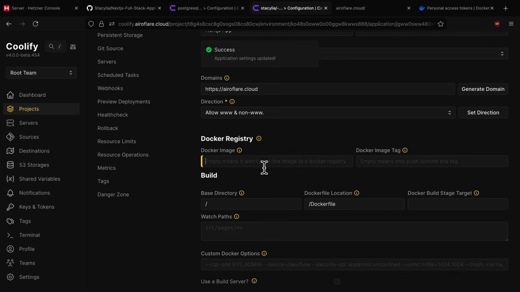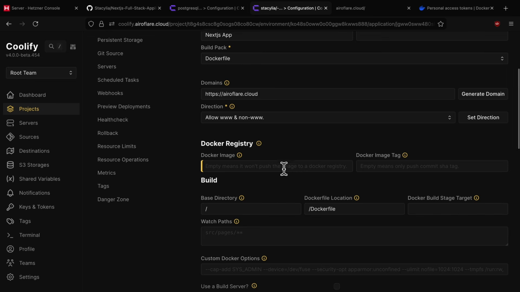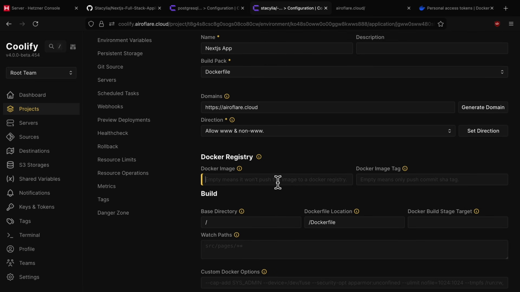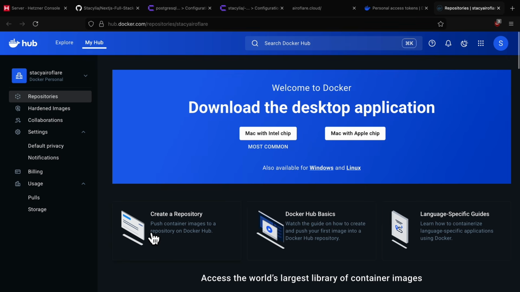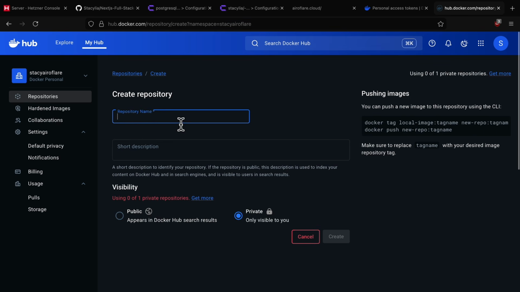This is for Coolify to build the Docker image for the application and push it to the Docker registry using this image name, so that our other application servers will pull this Docker image from the Docker registry and deploy the new version of our application. I am using Docker Hub for this video, so I will create a new repository on Docker Hub. From the sidebar, click on Hub, then click on Repositories. I will give the repository the name Tutorial, set the visibility to private, and click on the Create button.